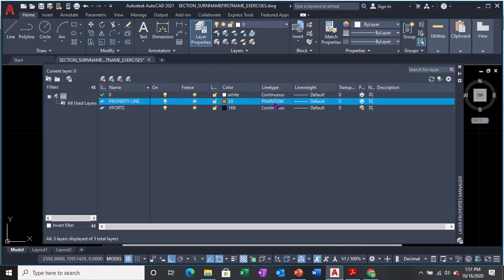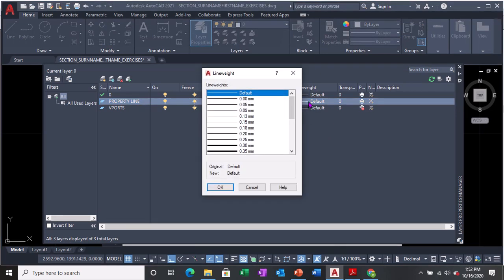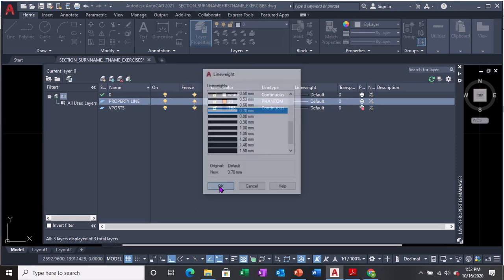So it's phantom. For the line weight, usually pag property line, we are drafting that on a thicker technical pen, okay? So on a thicker line weight. So palitan natin siya. Our default line weight is 0.25, okay? So let's look for 0.70. You can actually set thinner and thicker options. So look for 0.70, then click OK.